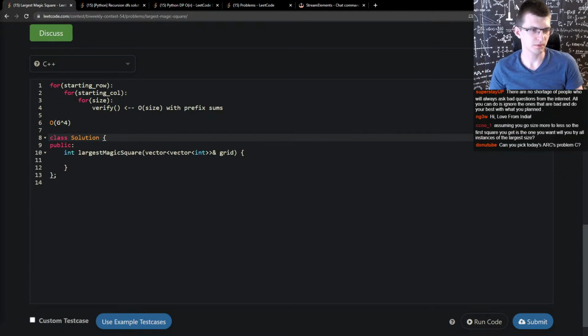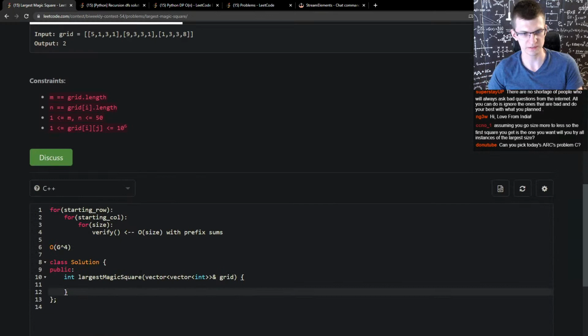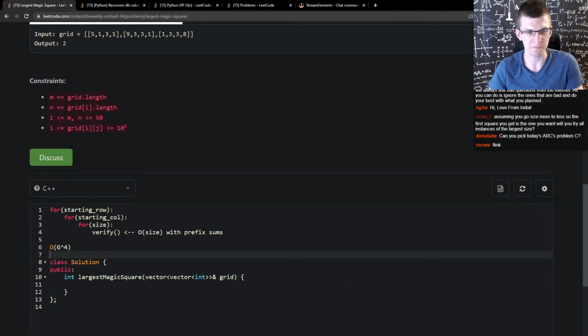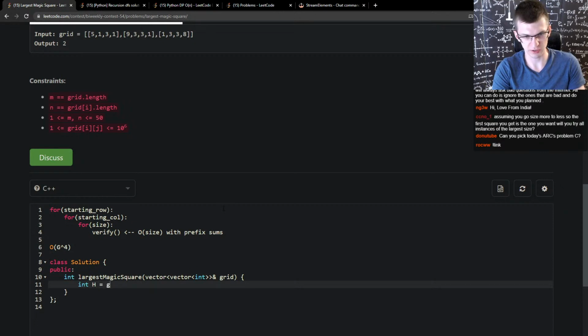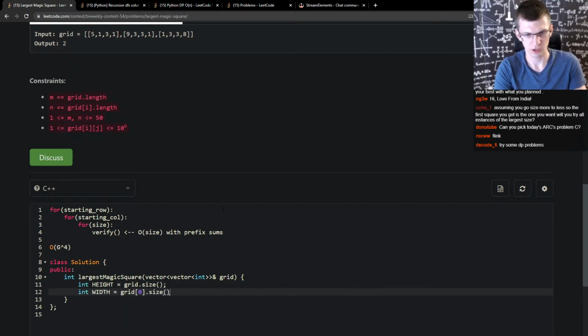So I don't know if there is a possibility to solve this in cubic time for distinct values, but for now I will focus on this version because I know it's solvable. Right, brute force. There is height of the grid. Actually, let's call it height, it will be easier for everybody to understand. Width. On purpose I'm using uppercase because that will be a constant, something I don't change.